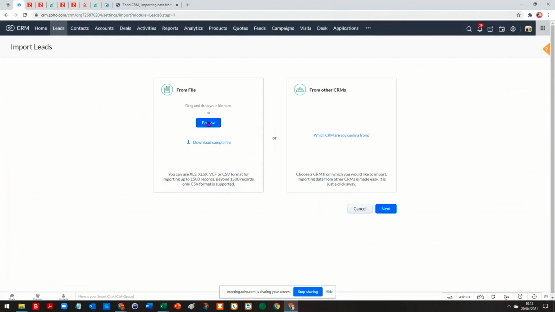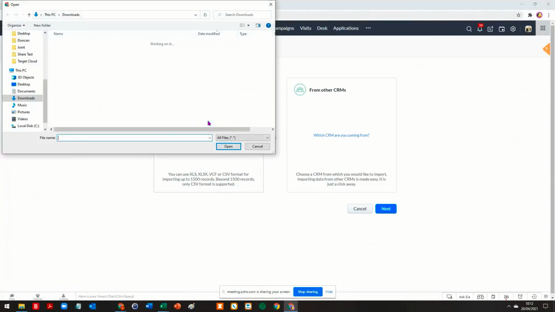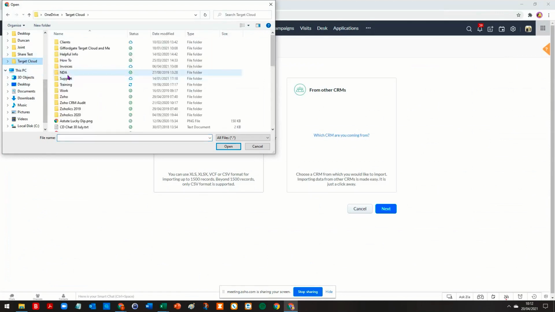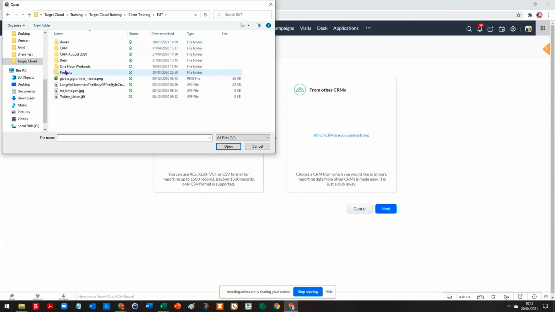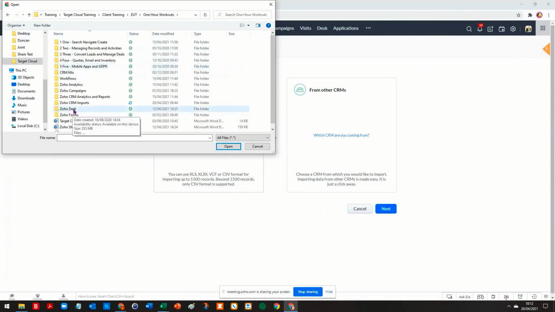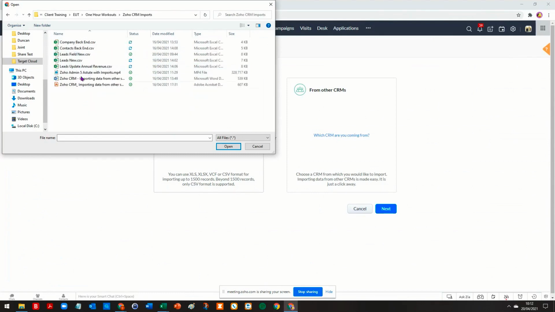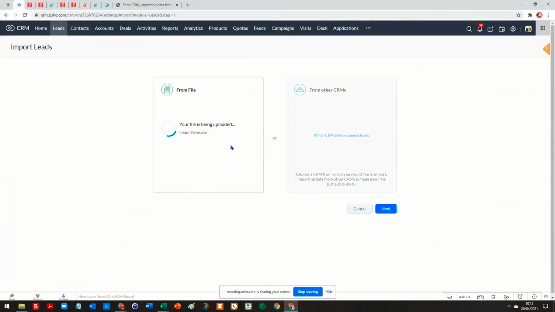So let's click browse, and I'm going to browse out of it. It could be in my downloads file. I'm just going to browse to the training folder that I've got, our target cloud, and our end user training, and our one-hour workouts. And I've got some import files here. That's where they sit here. So in this case, I'm going to select leads new. I'll just click open. I could double click, and it says the file is uploaded successfully.